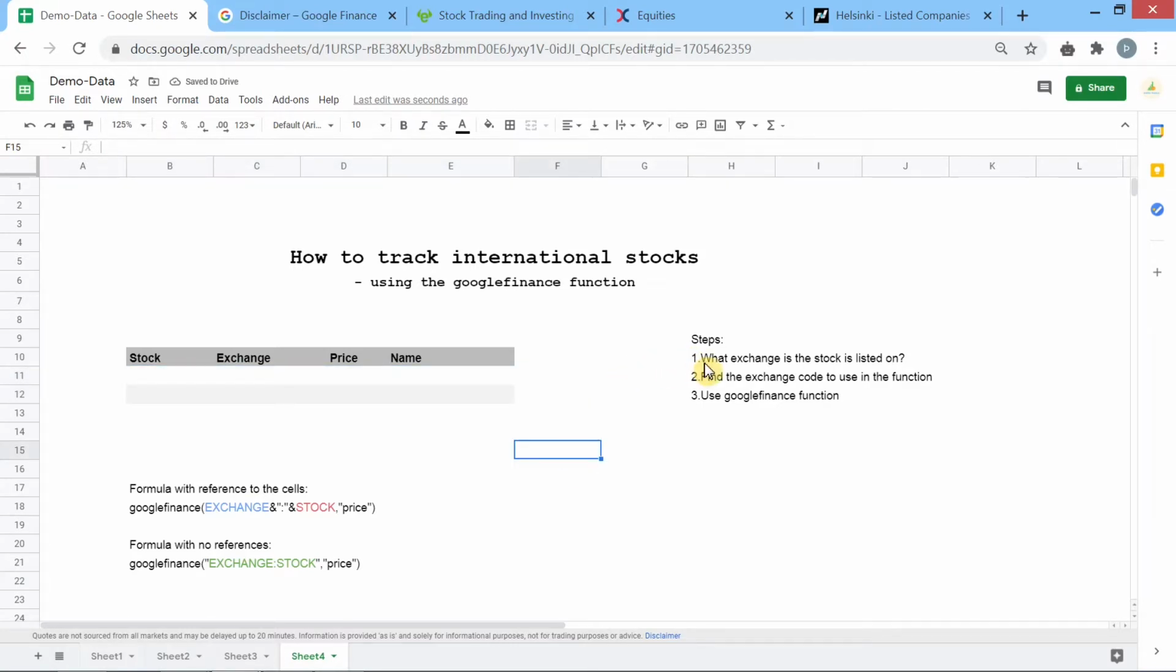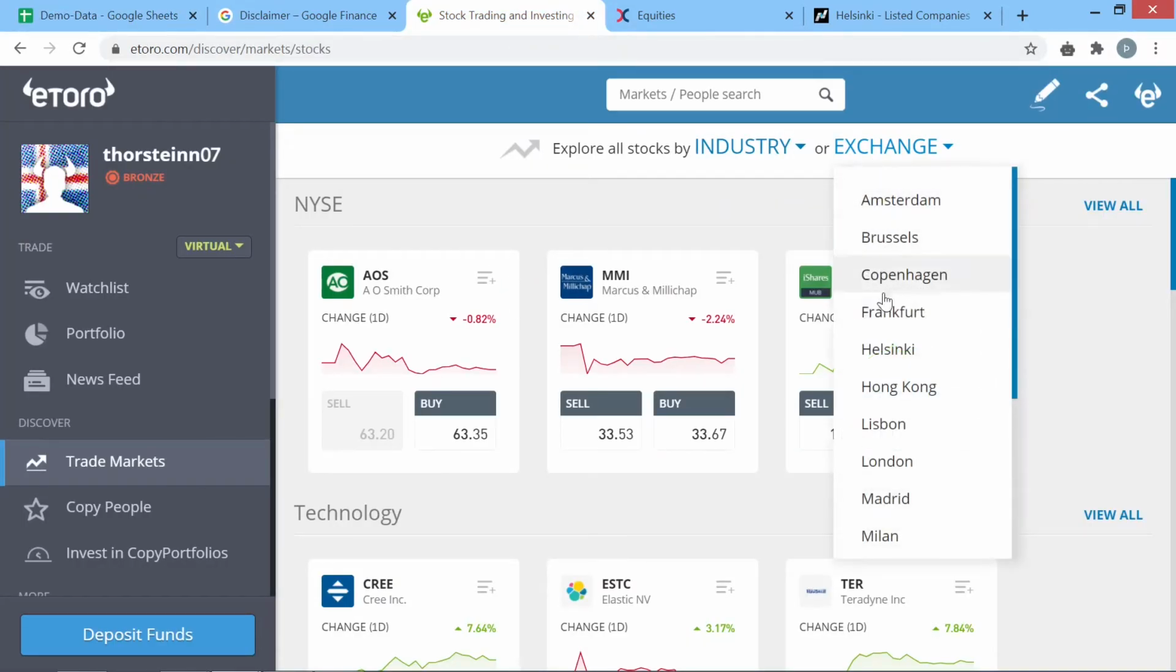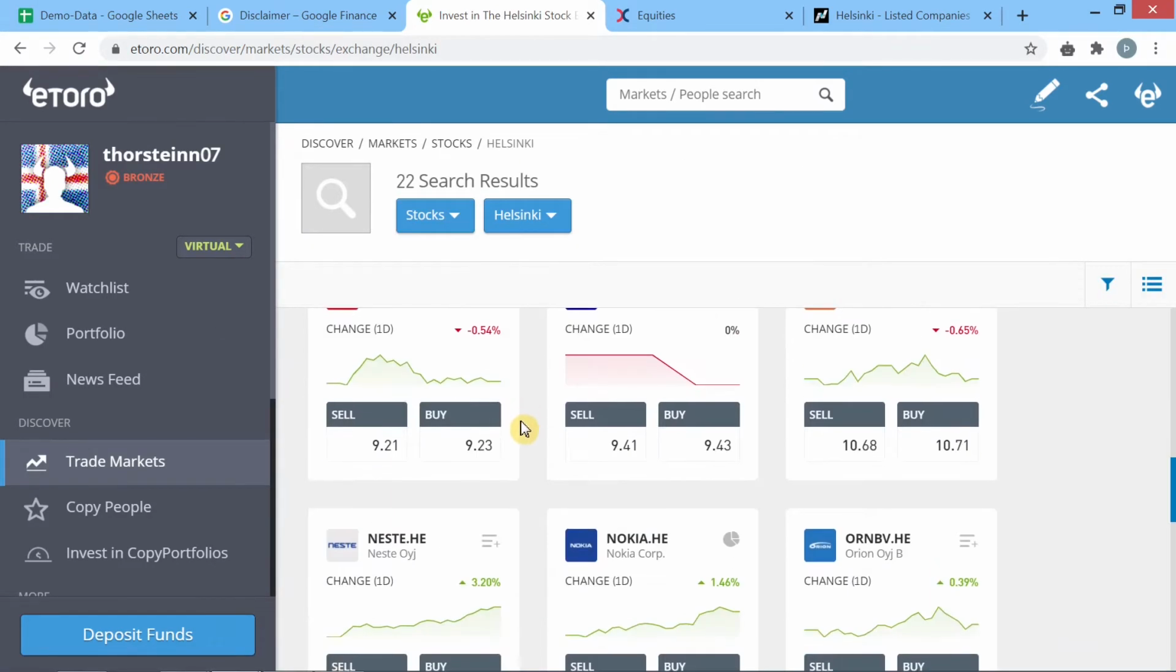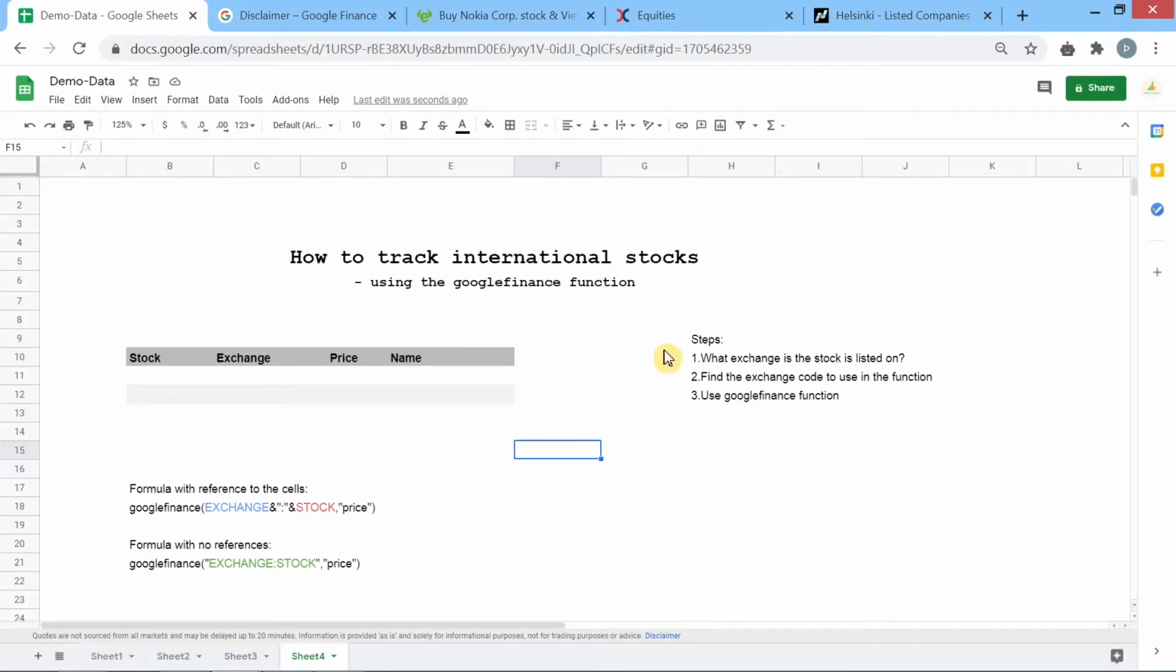So number one is, what exchange is the stock listed on? So here I have eToro pulled up. We can actually filter the stocks by the exchange. And for the sake of this video, let's say we want to track Nokia. So we know it's in Helsinki. So we have the first step finished.